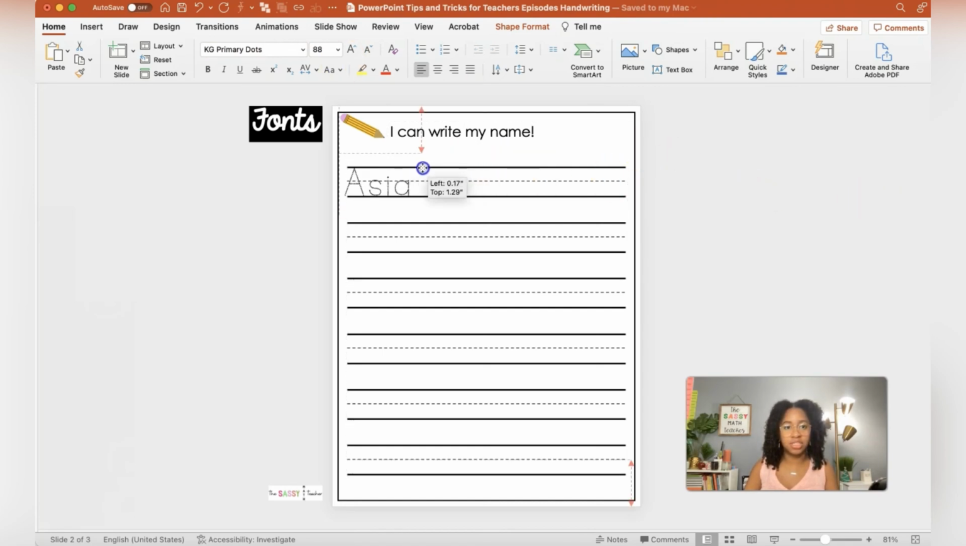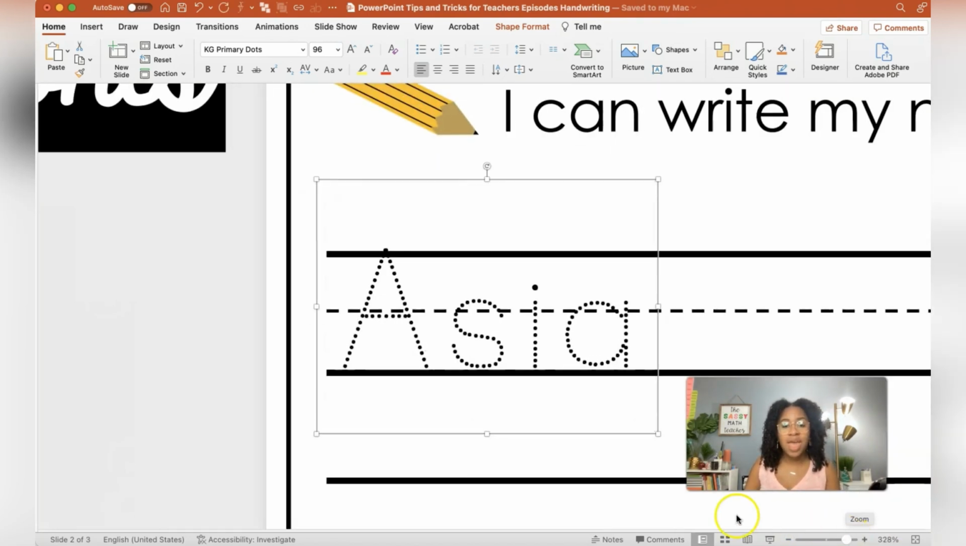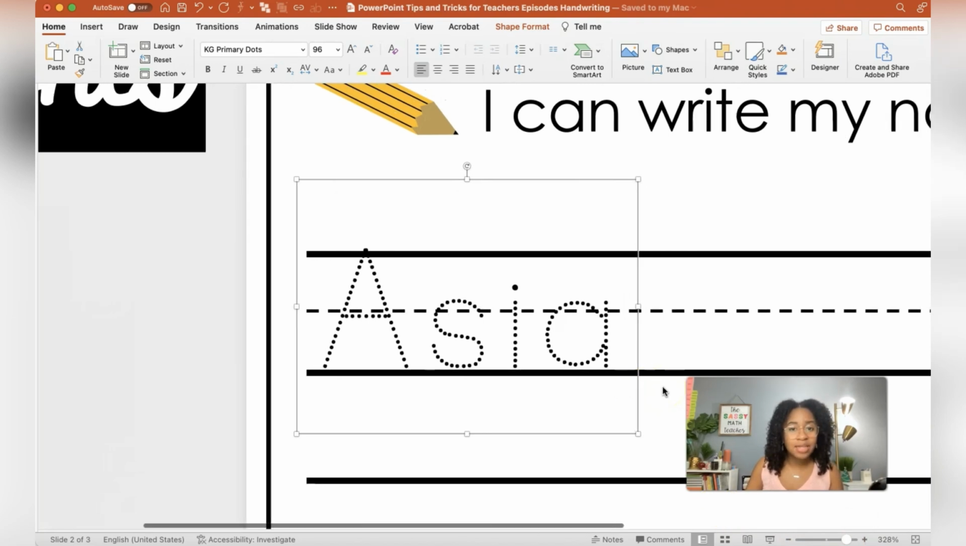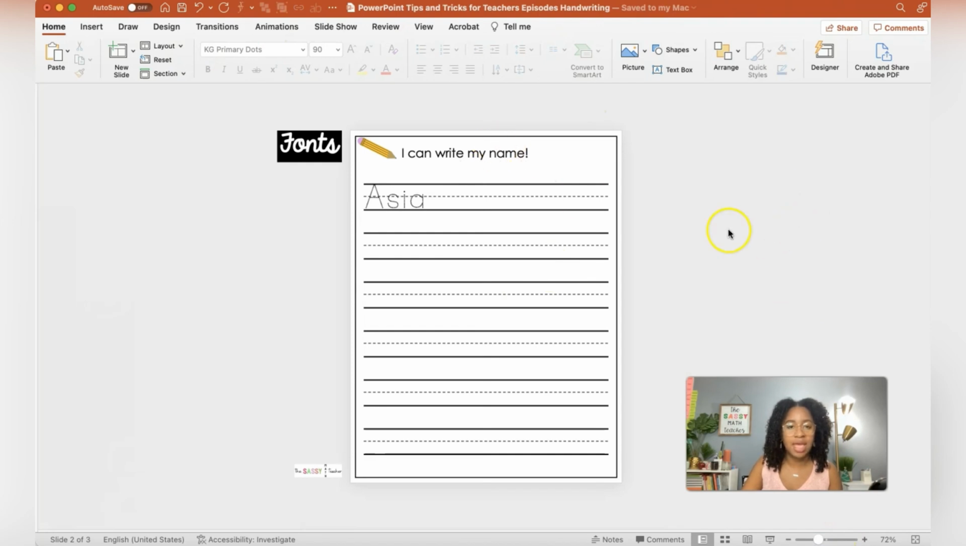I'm just going to make a dotted name. And I'm going to drag it over here. Let's see if we can get that a little better. There we go. So now it fits with the line at 96. Okay, so there's some handwriting practice that you can do. The next thing I would do, if you are doing this for each student, you just duplicate this page and add in the next student's name.